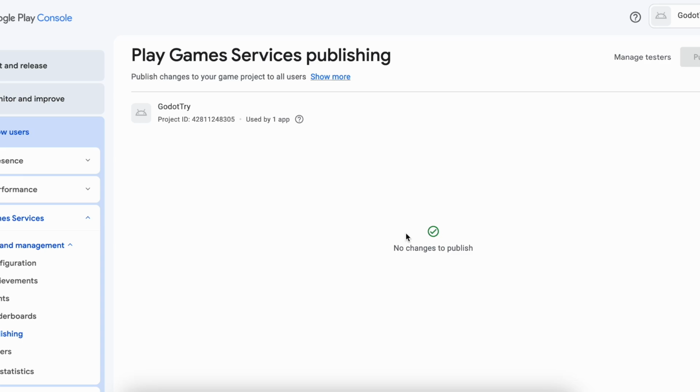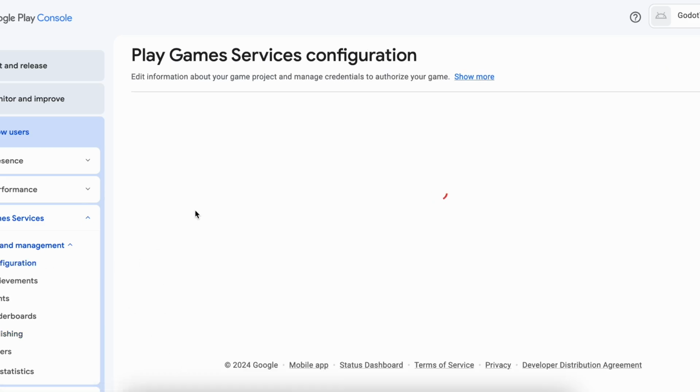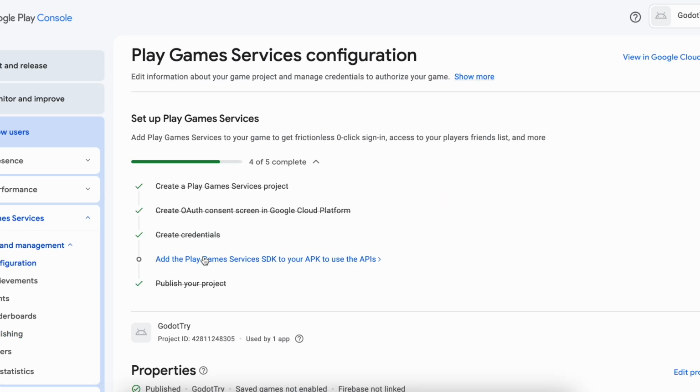We have not uploaded the APK. You will have to do that separately. Okay, then again I'll go to configuration, and what I will do is click on this "Add gameplay services SDK to your APK to use the API." So I'll just click on this.